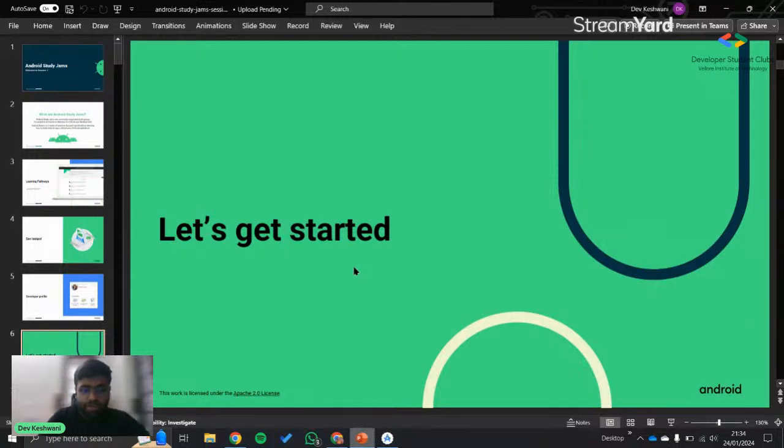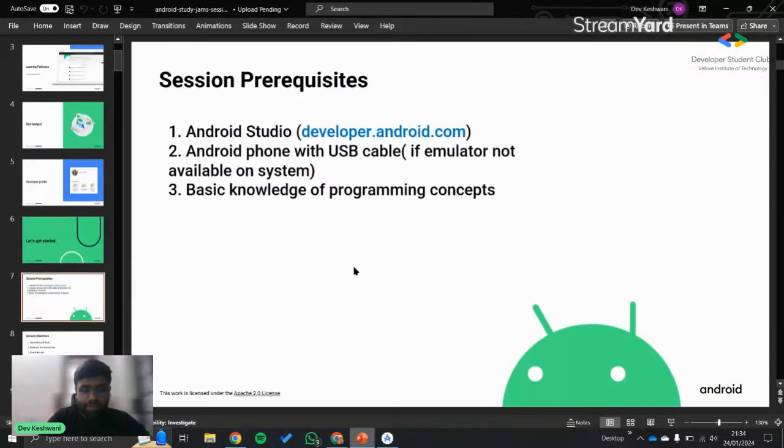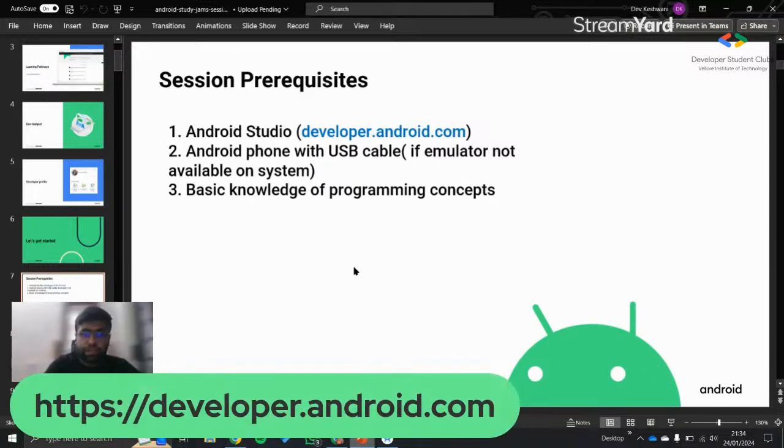There are some prerequisites for this session. I hope you all have downloaded Android Studio. If not, you can download the latest version from developer.android.com. Also, if your laptop does not support an emulator, then you need an Android phone with a USB cable to connect and build apps. And you need basic knowledge of programming concepts. I'll be going through all the stuff, but you should know basic programming.